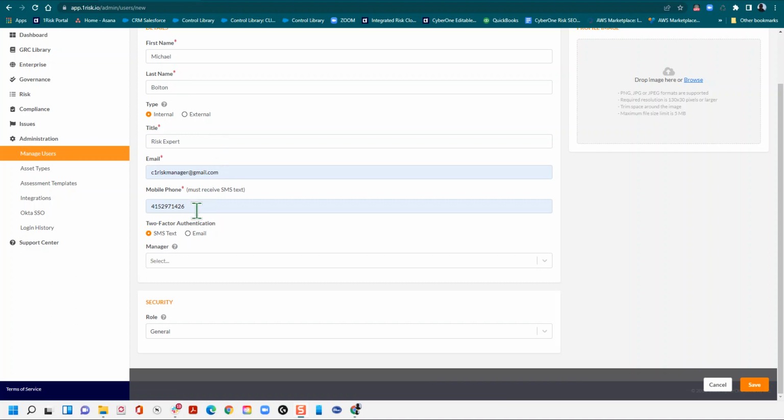And then note, we also add a mobile phone number. We do need a phone number for multi-factor authentication. If you don't know the cell phone number, or you prefer not to share the number of the contact, you can just put your company's 1-800 number in here. And then for two-factor authentication, make sure you select email instead of SMS text.